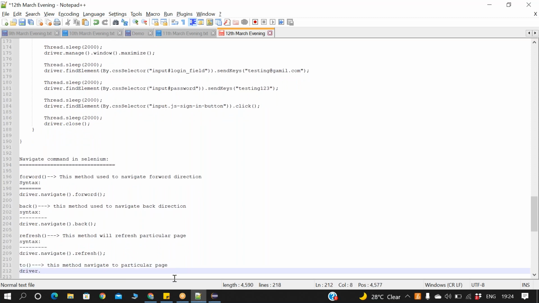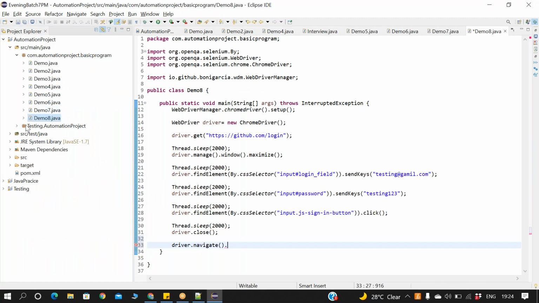And the last one has the same simple syntax: driver dot navigate dot, and then I am going to use to, taking the parameter, a specific URL. See how I am going to use it. Observe very carefully.